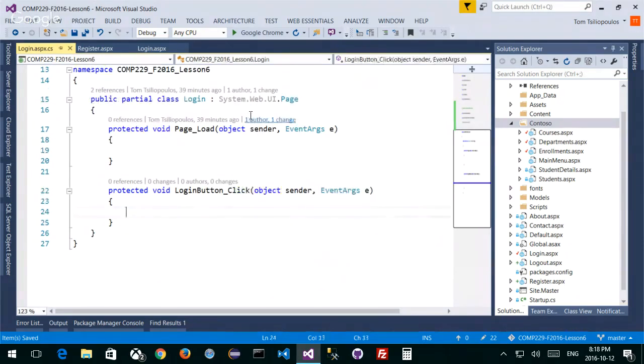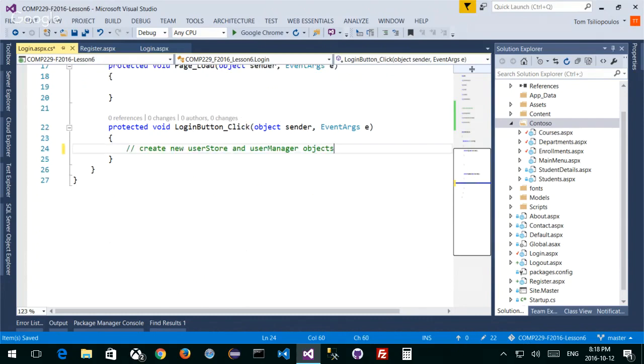Second, inside the login button is where all the fun happens. The login button click logs us in. Let's do this. So how do I do the login button? Well, first I want to create a new user store, and a user manager object. This is something new. This is what we need to use in order to connect to the database. Hey, by the way, where is that darn database?